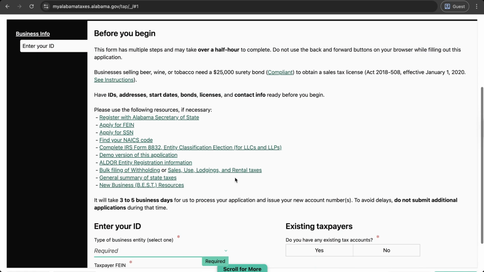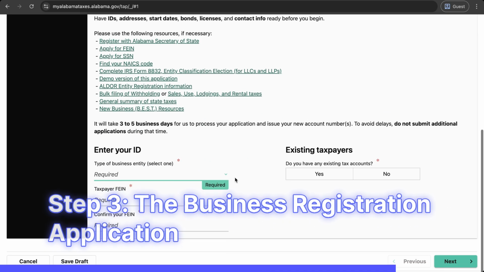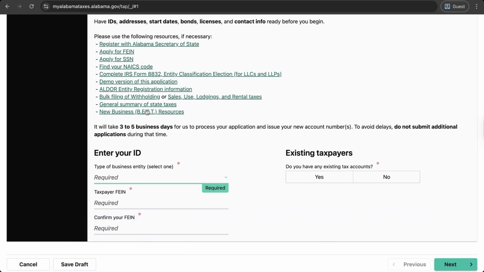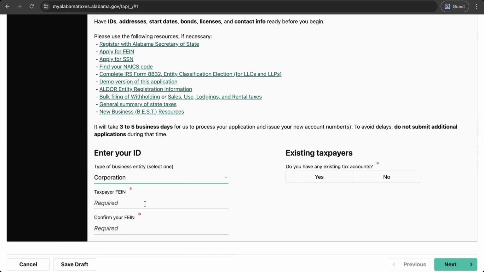Great. Now, once you're here, this is where your registration begins. You'll be filling in an application. So, again, have all of this information as we discussed below, and let us start entering all the information with reference to your business. The first thing you're going to fill in is the type of business entity yours is. Then the FEIN that is linked to your business. Now go ahead and confirm your FEIN.